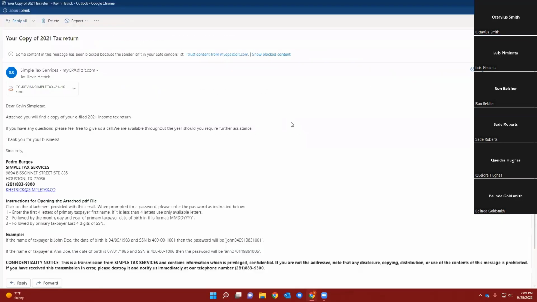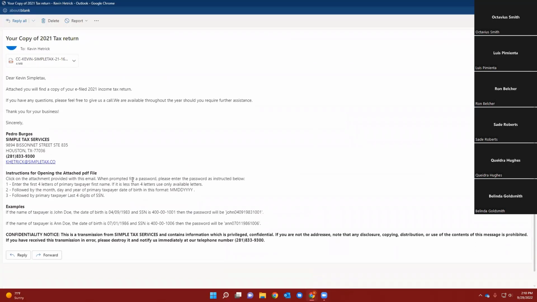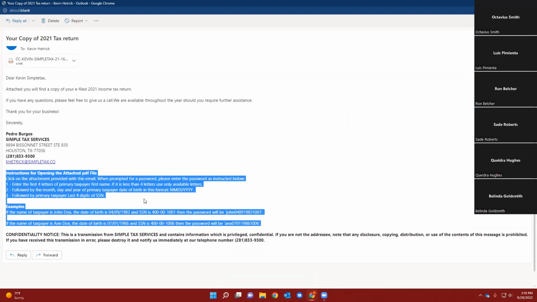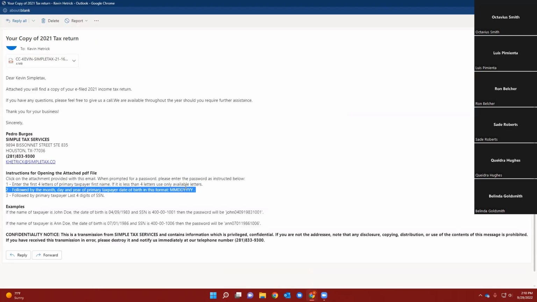I'm going to open this all the way up. You'll see it's all pretty much filled out. Now, the email itself is password protected, but the instructions are here. It tells them how to do it. And I want to go over these for a second, just so you guys know what it is, because if you know what it is, then it's easier for you to explain. So it's the first four letters of the taxpayer's first name. If it's less than 4 letters, like Rod, then you just use whatever letters are available, followed by the month, day, and year of the taxpayer's date of birth. So 2-digit month, 2-digit day, 4-digit year, and then the last 4 of the social.